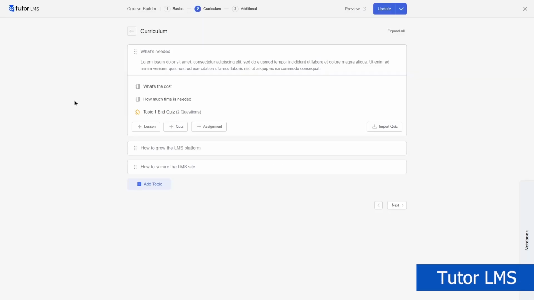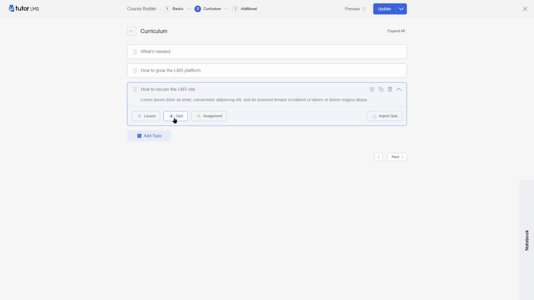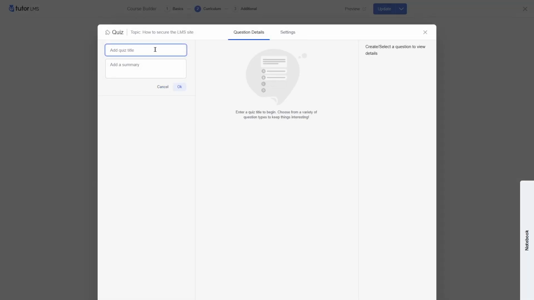Now let's talk about the quiz builder, and we're going to start with Tutor LMS. Now, Tutor LMS has a very intuitive quiz builder. We can access it when we're creating our course. To add a quiz, we can simply click on this quiz button, and we can add a title to our quiz and add a summary to our quiz. And then we can add various questions within that quiz.